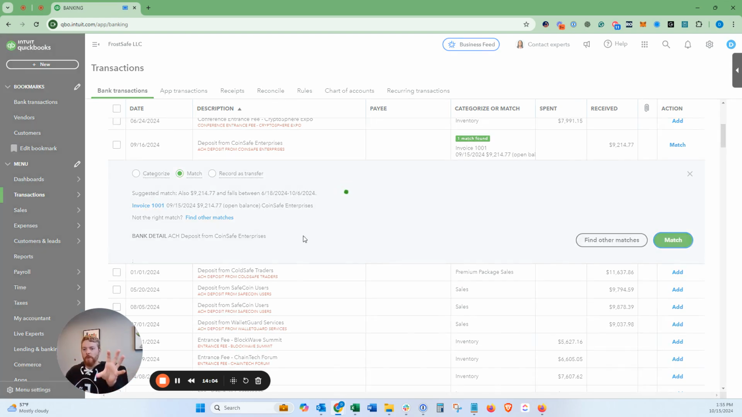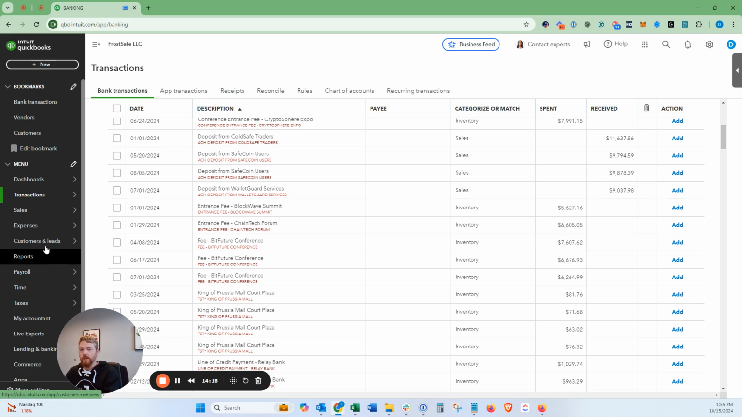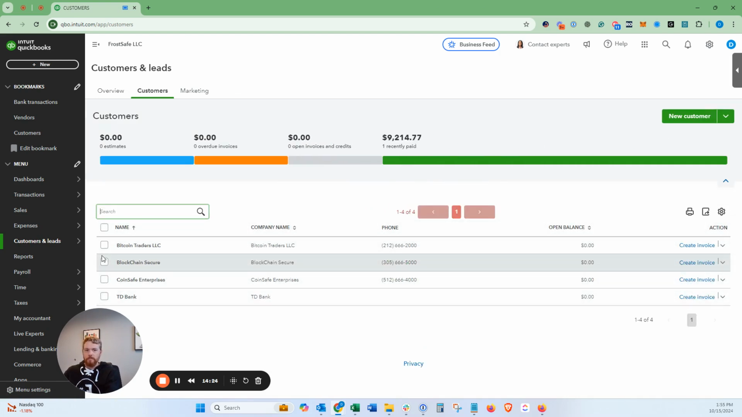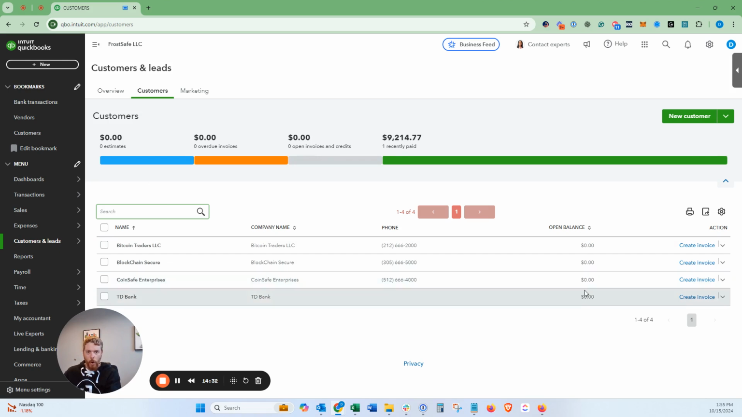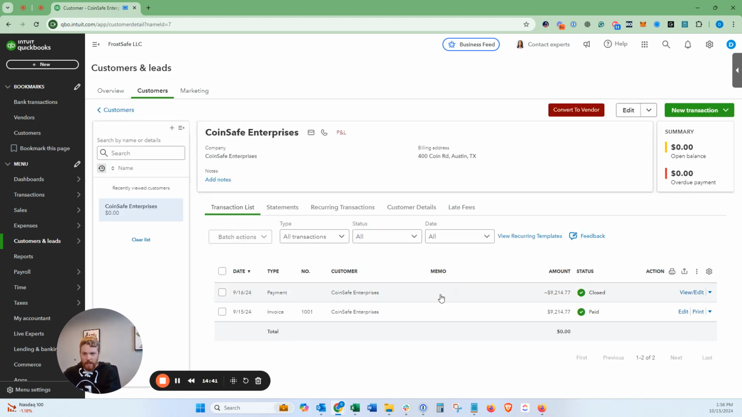It'll be removed from my bank download screen. It'll now be recorded as income on my profit and loss, which I'll show you in a second. And if you look at the client, it will no longer show that they owe any more money. So let's go to customers. And now you can see the $9,214 shows as recently paid. There's no open invoices anymore, and there's no open balance listed here because we've successfully said, hey, they had an invoice that was open, but they actually paid it, and we see that they paid it because it hit our bank on 9/16. So it looks like that was paid, and that invoice is now closed.